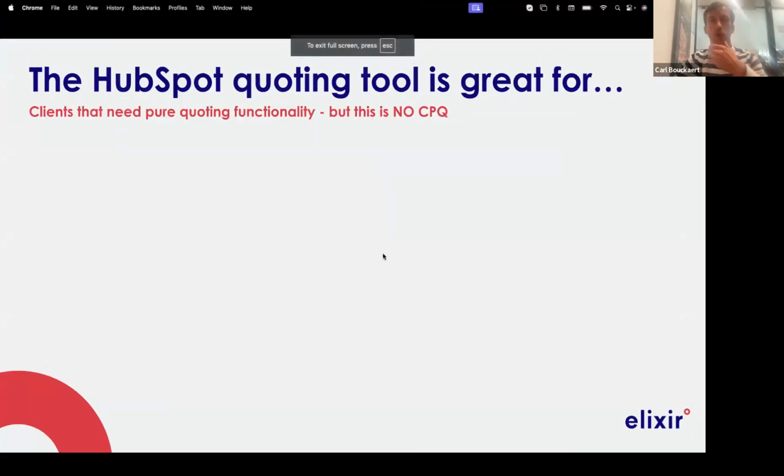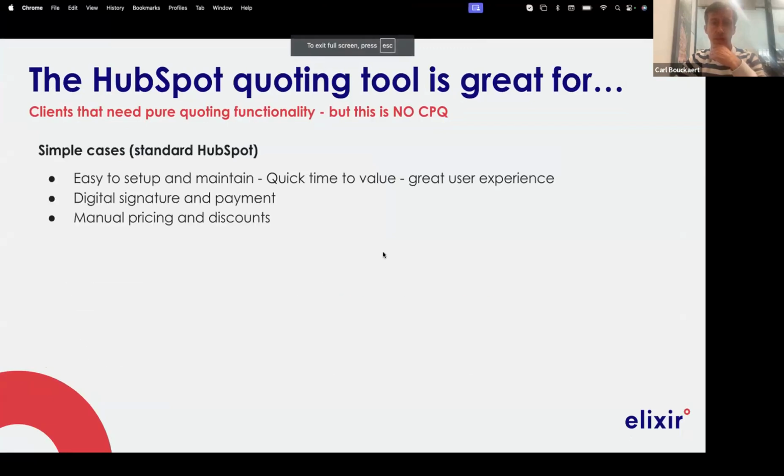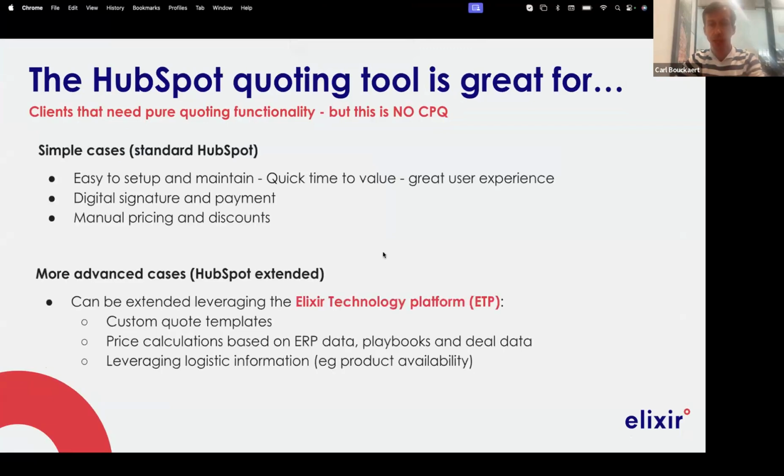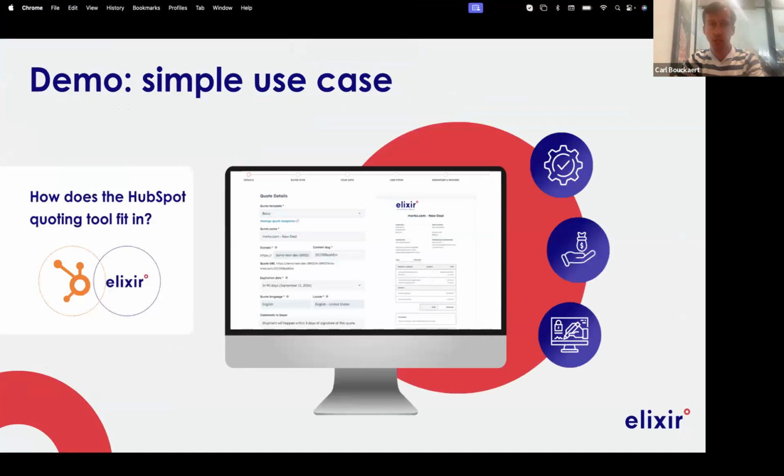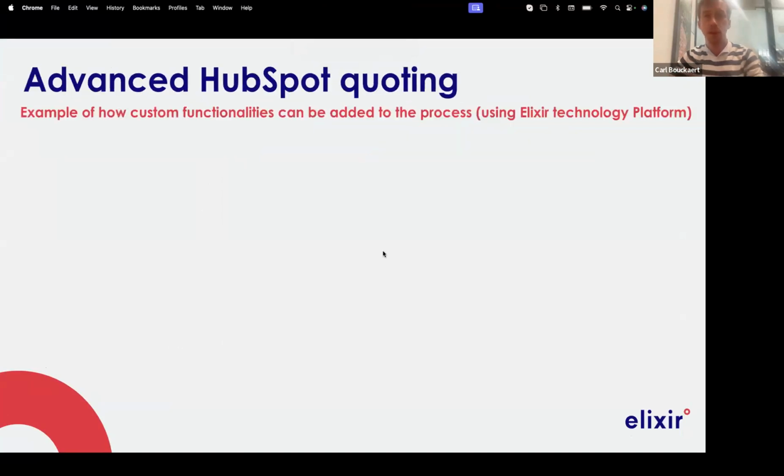If you want to dive in more, the more advanced cases that I mentioned, I will just give you an inspirational case here. So imagine you want to extend your quote with some custom functionalities, let's say in terms of pricing, discounting, and also adding contract stipulations. That's also possible using the Elixir technology platform. That's a platform we built ourselves to extend HubSpot.